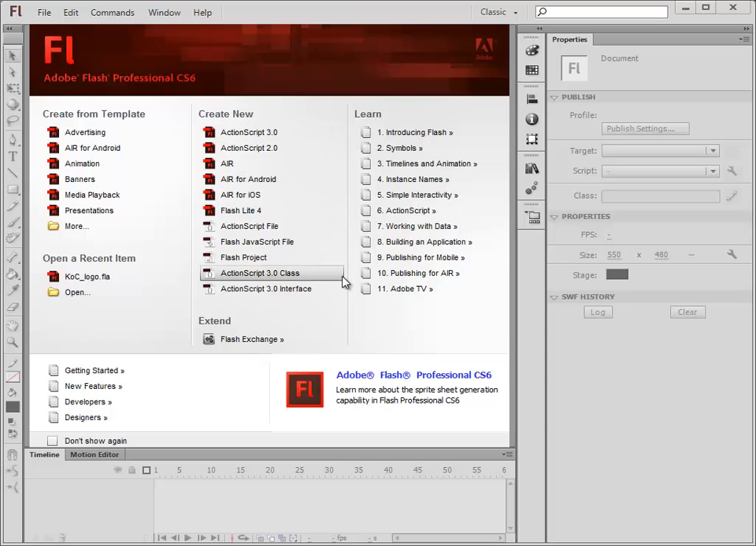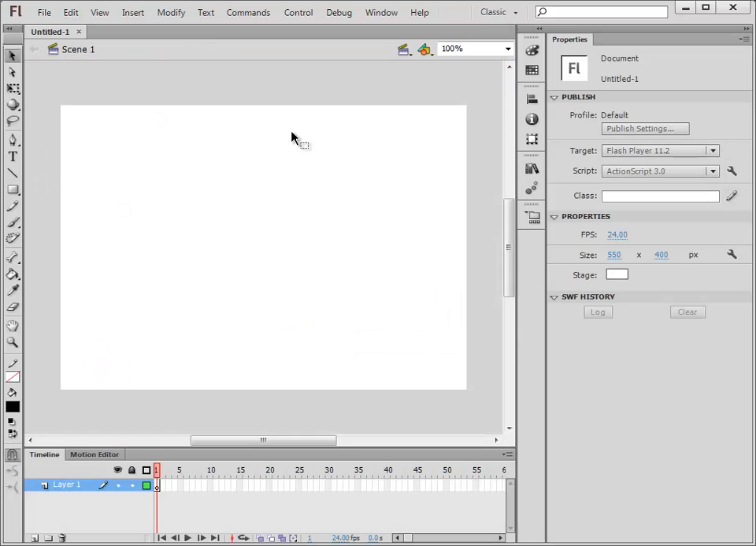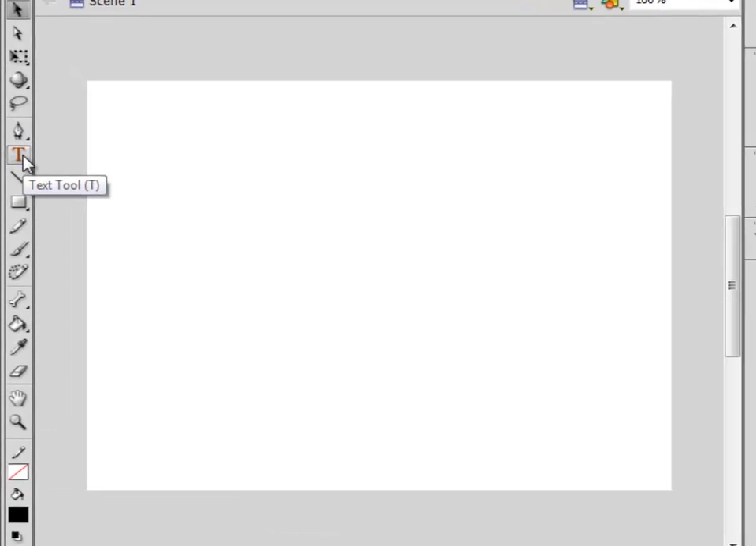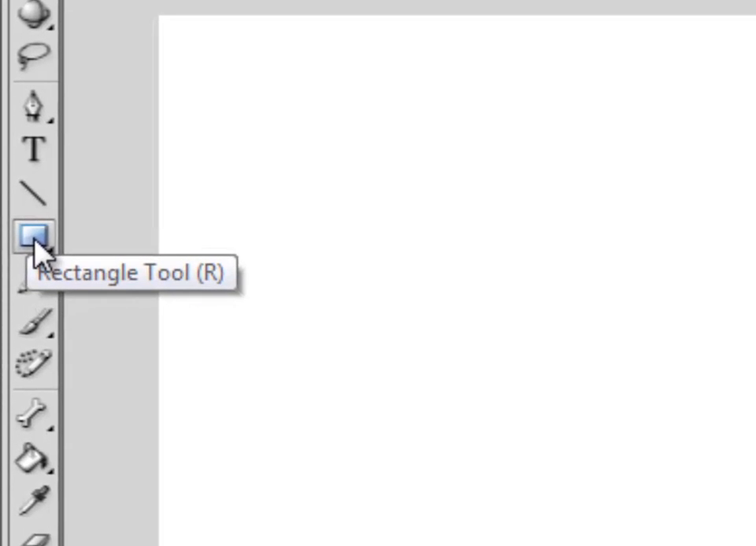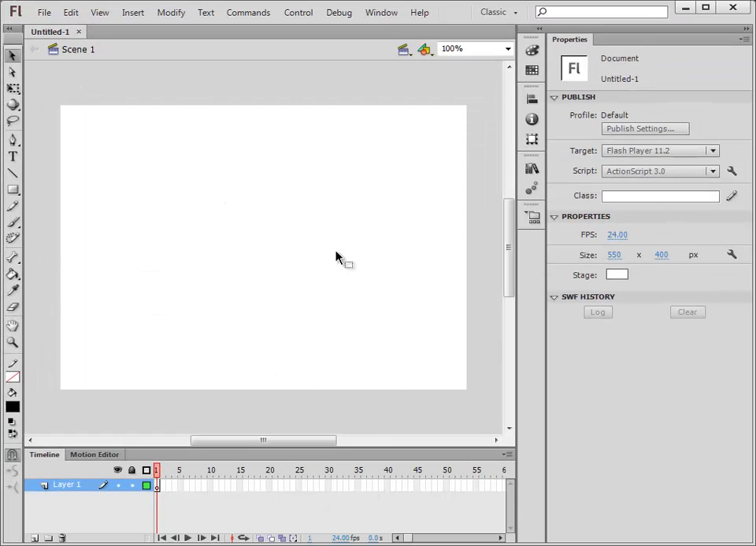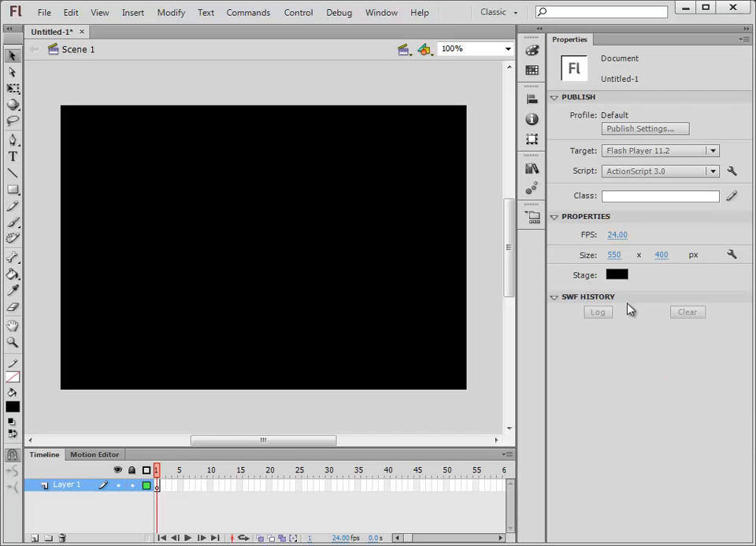So welcome back, and we're going to be taking a look at a few new items this time around in Flash. Just like before, we're going to start with an ActionScript 3.0 file, and we're going to take some time and look at the text tool and the shape tools this time around. And probably just to make things look like we left off last time, I'm going to go ahead and turn my stage into a black background.